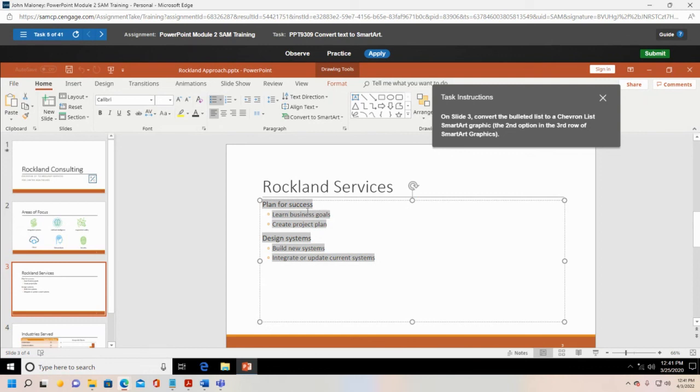Okay, so I'm going to guess that I need to select it all. I don't call Plan for Success a bulleted list. It's these things under it that are a bulleted list, and design systems the same way. But anyway, I'll just try. So I've selected all of it. If it's wrong, then I'll just do it with learn business goals and create project plan, and assume I can do it on the next two bulleted lists after.